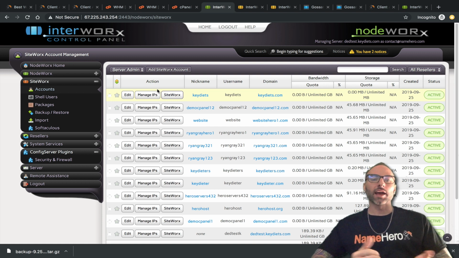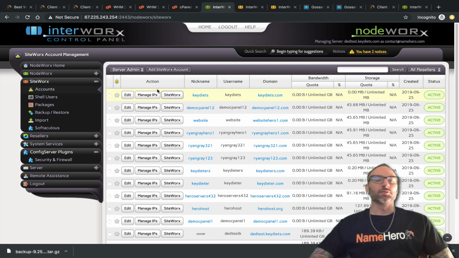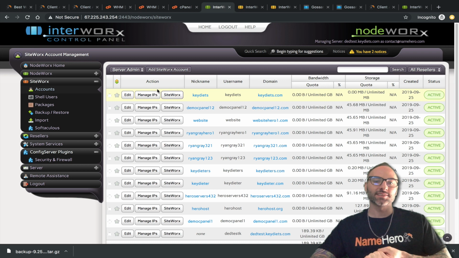The big things to look out for: try the mass import tool first. For large accounts, 500 megabytes or over a gig, maybe try those one by one instead of selecting them all. If you run into errors, then try a single site import. If you run into issues when you're connecting to the mass import tool, make sure that SSH password authentication is enabled.